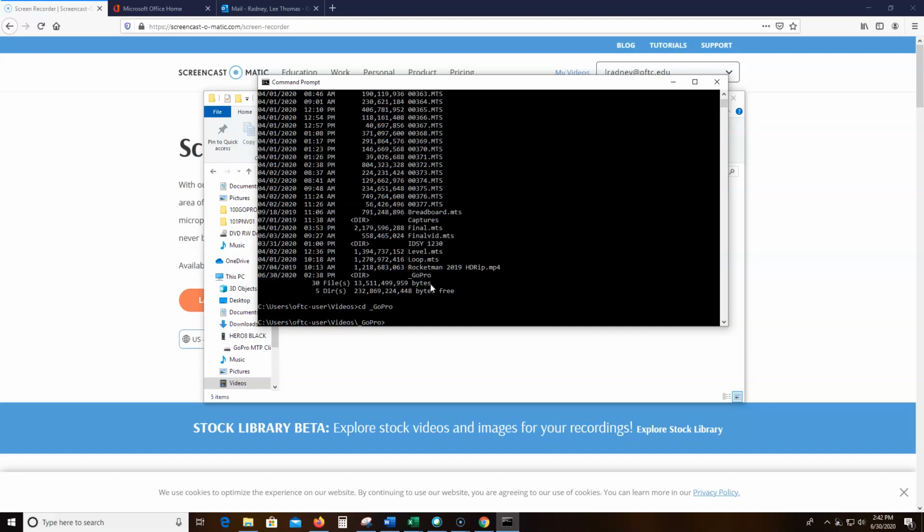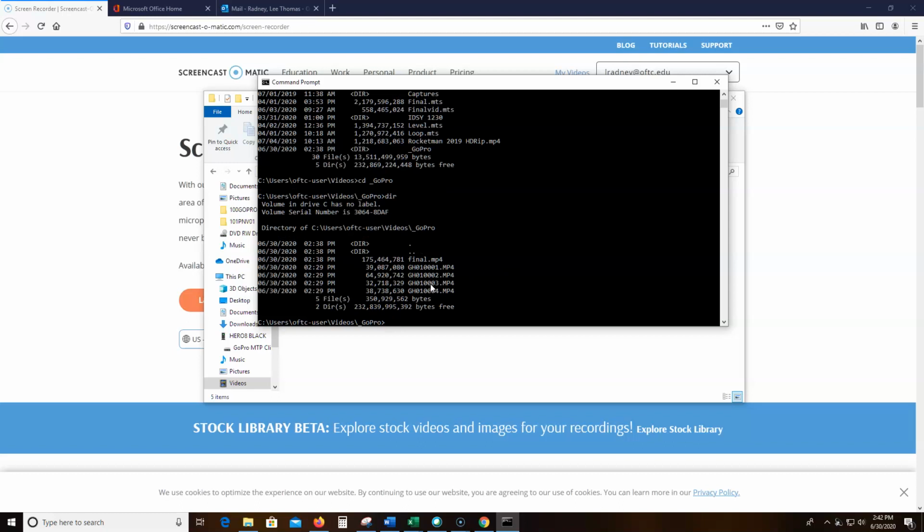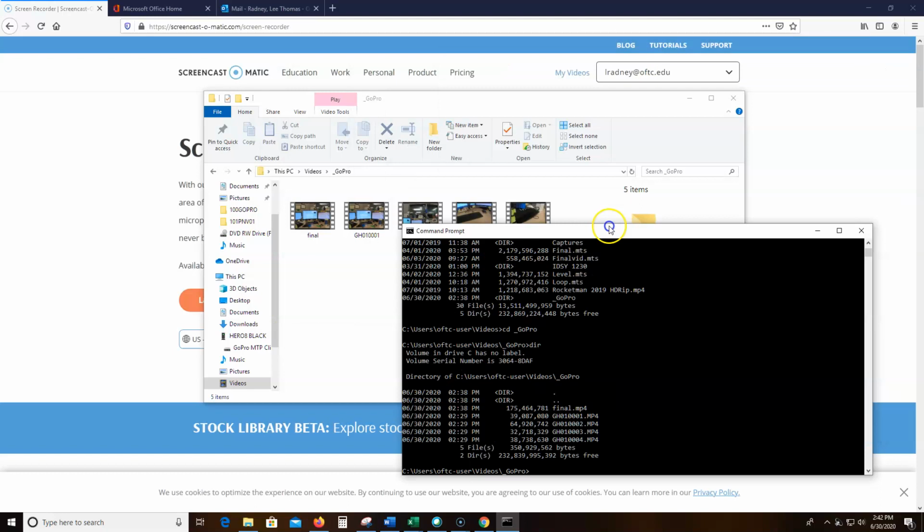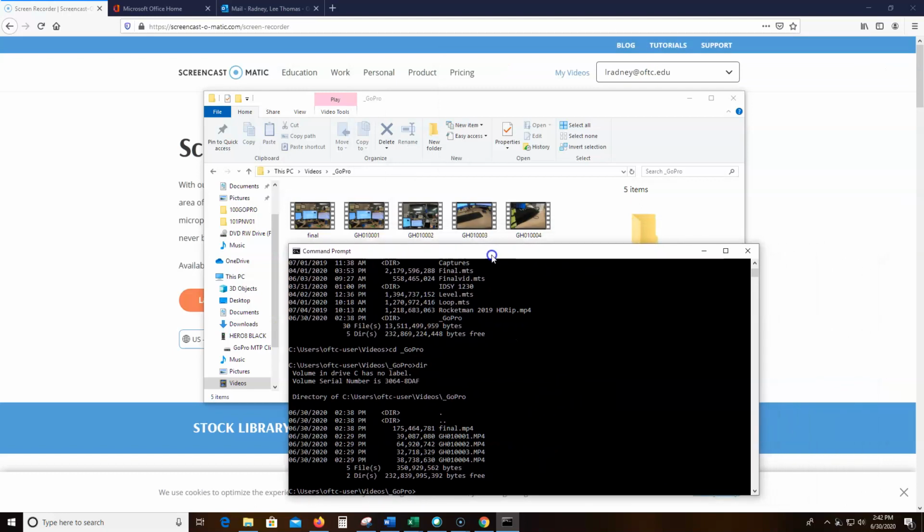So there we go, and I can do a dir here, and you can see the 4 files that I originally had, and I'll let you see them both in the Windows environment here, as well as the DOS or Command Prompt environment. And let's just say I wanted to put just 1, 2, and 4 together. For some reason, something happened, and this third video is not one that I want to include.